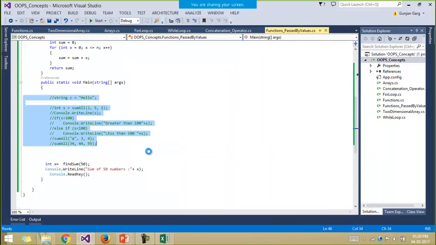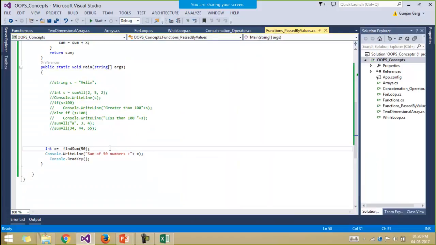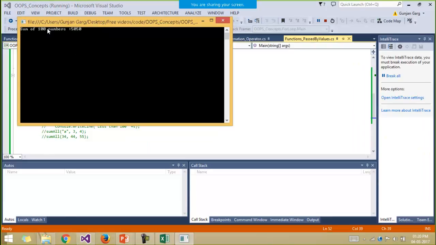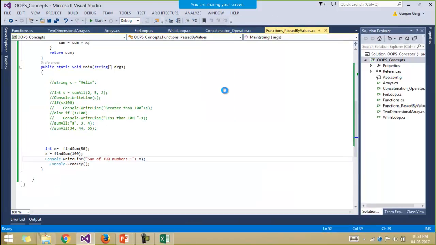Similarly, if you want to print the sum of say 100 numbers, say x is equal to find the sum of the 100 numbers. Okay, and then if you print, you say the sum of the 100 numbers is 50. Alright, so you can simply say that a function is like a factory. We send something inside it and we get the output according to the logic that you send in the function.